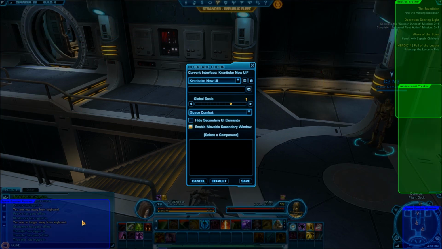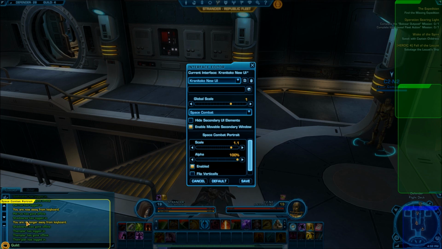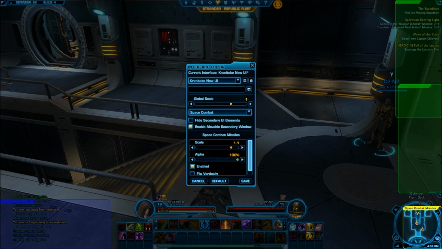Space combat. You might have noticed in one of the Jedi Consular videos, I had everything all over the place. I've fixed that now, so my space combat portrait, where you see your ship and your health and everything, shows over here for me. Do remember the UI actually won't show up, so the cast bars won't show up when you're doing space combat. Space combat missiles, just to show me how many missiles I've got. Achievement tracker and mission tracker, so they're always at the side for me.